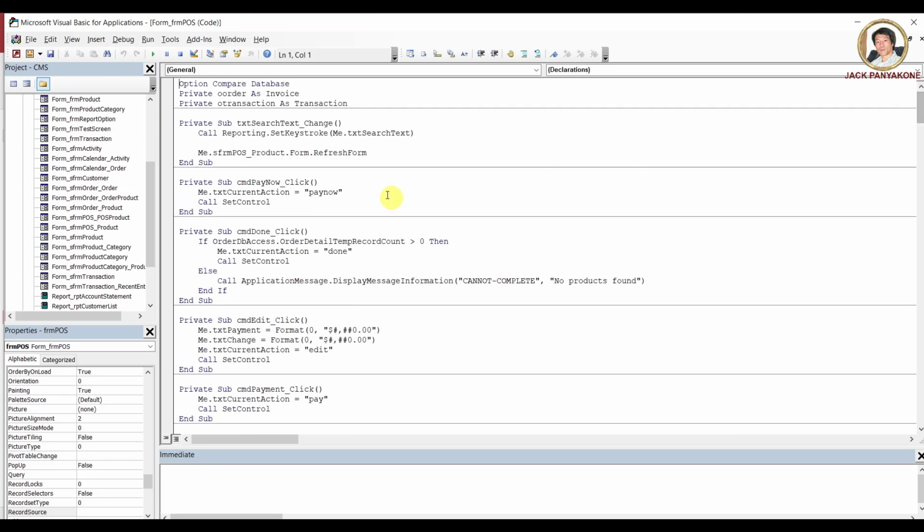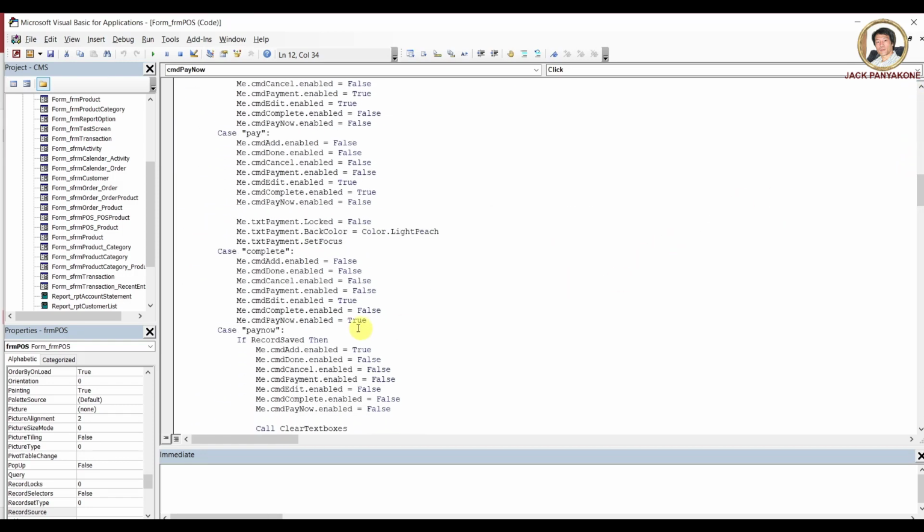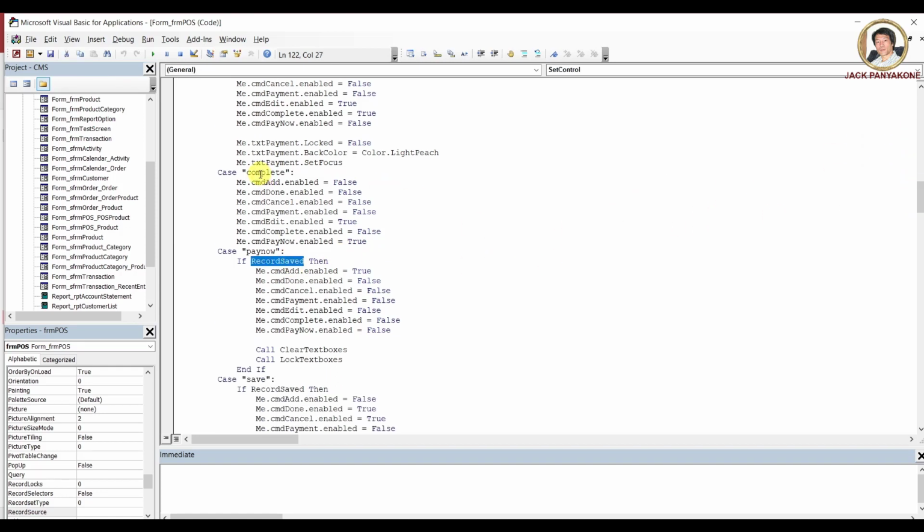So it's probably going to have to do with this pay now. When we add this pay now, I think it has to do with the pay now. Right here, because that right there used to be complete, and we change all these, change this stuff to this guy. Change the complete to a pay now. So yeah, let's go into save right here.